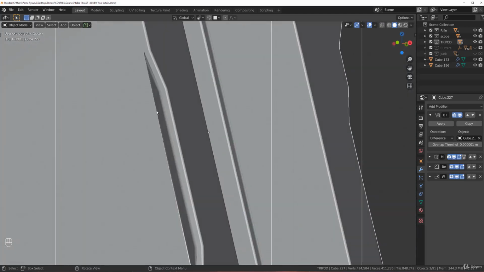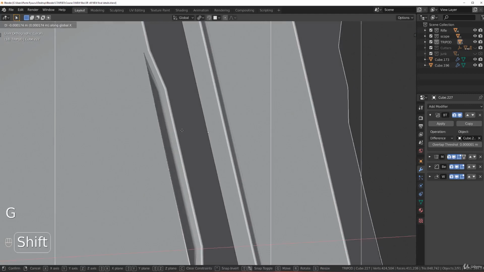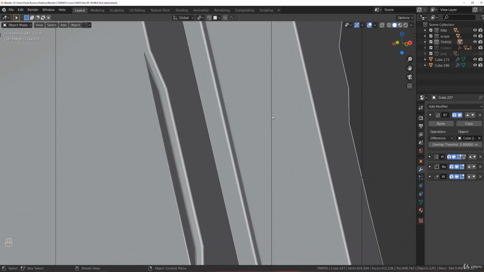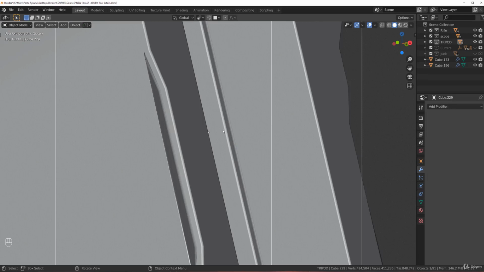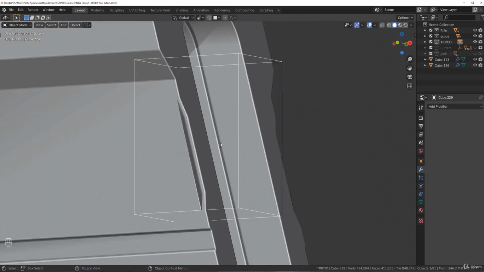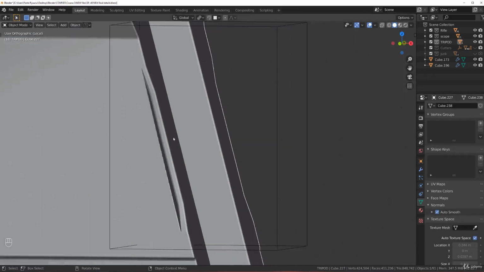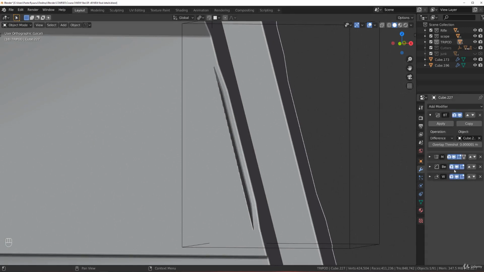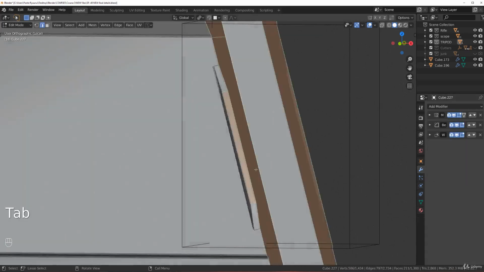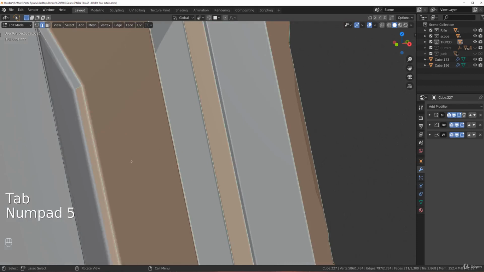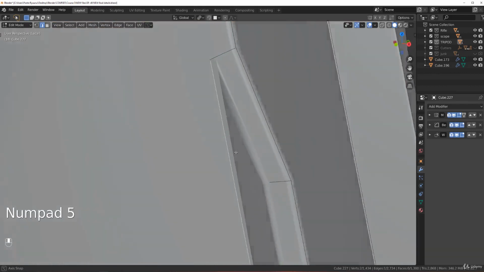Why is it hotlining like this? GX and move it in. Oops, just this one. GX and move it inside. Huh. Let's actually smooth this and auto smooth this. Maybe that's causing the issue. Nope. Okay. Let's apply the boolean and see what is going on here.